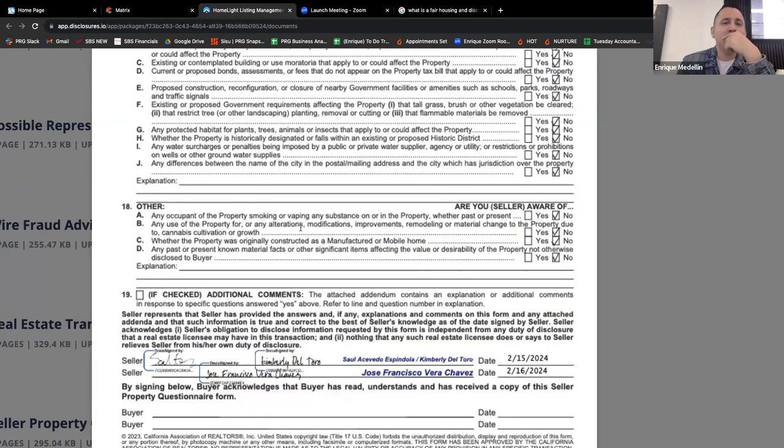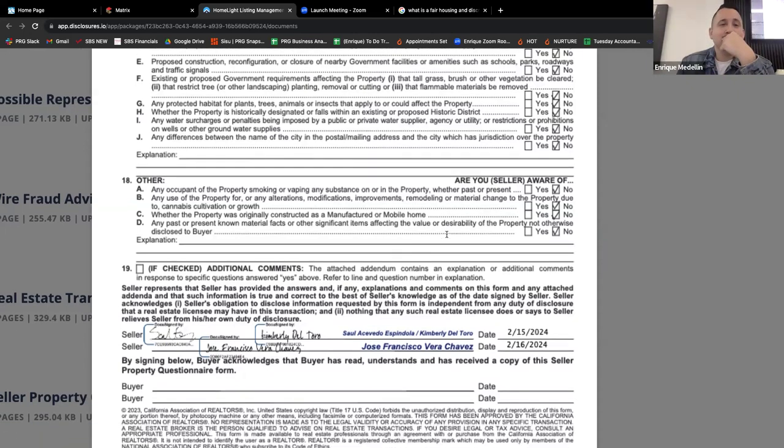Anything else? Anybody smoked on the property? Anything smoking, they're even saying vaping now, right? If you vaped in the property, you have to disclose that. A lot of these have been updated over time, because I remember this wasn't in there before. Or cannabis, medical marijuana, that's a big thing now. That wasn't in the reports back in the day, but since a lot of people harvest or smoke or whatever, they want to know about that stuff as well. So stop smoking, guys.